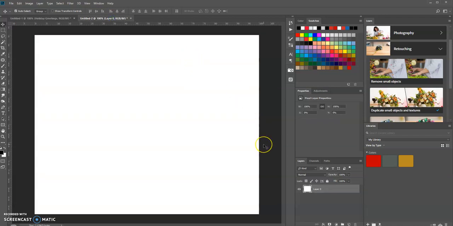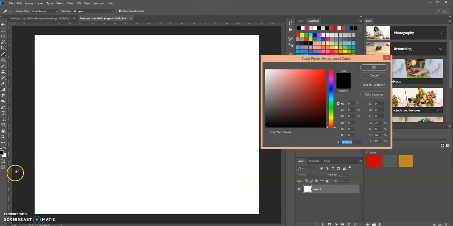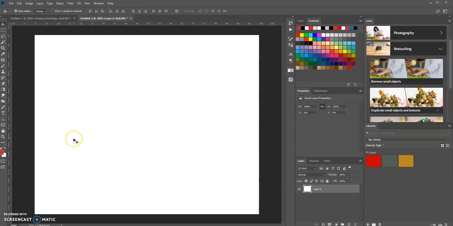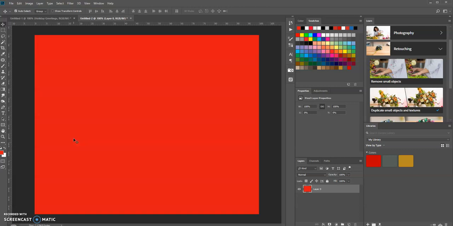So our first step is give it a background color of your choice. I got a layer 0 over here. And I'm just gonna color it red in this case. Click OK, and now I'm gonna hit the Alt backspace key to color it the same color as my foreground color set over here.